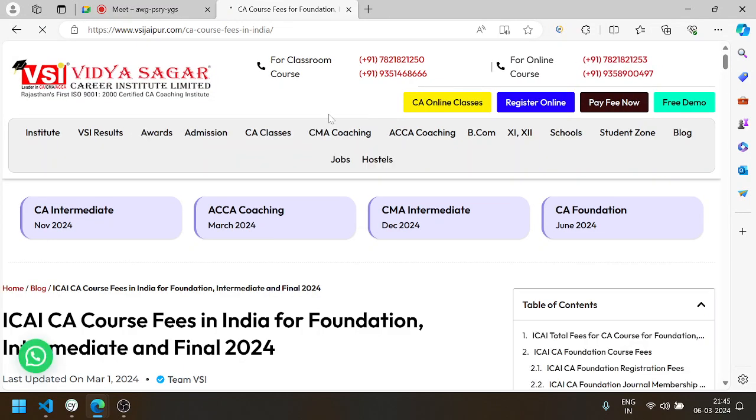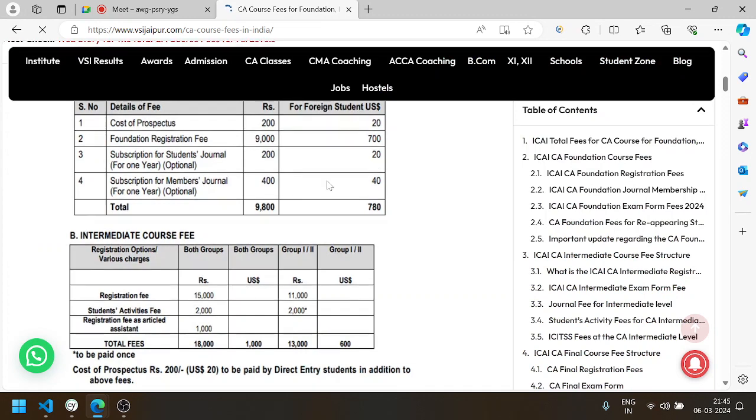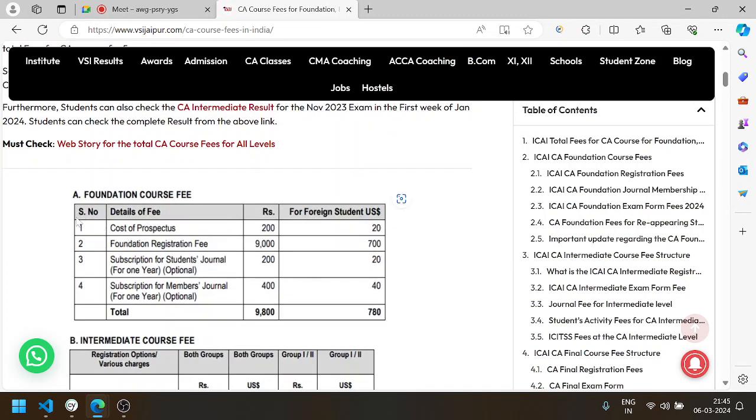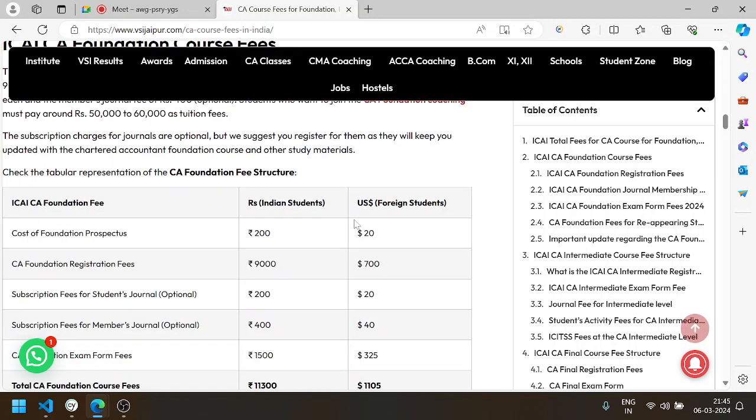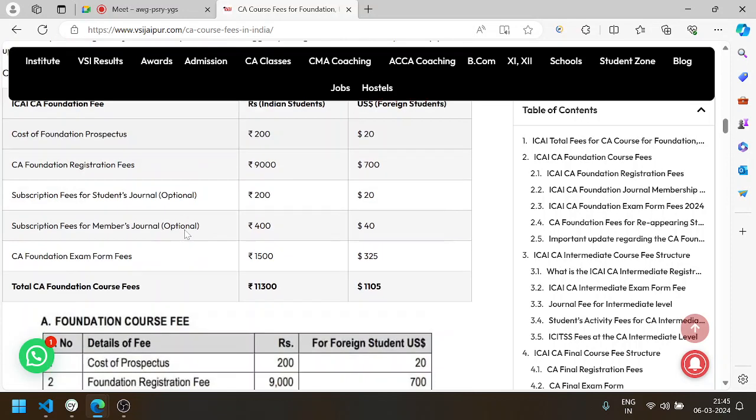It's the same website. If you go down, you can see some tables are there. Can you see serial number 1, 2, 3, 4? Yeah, this is the web table. In the website you can see some tables are there.